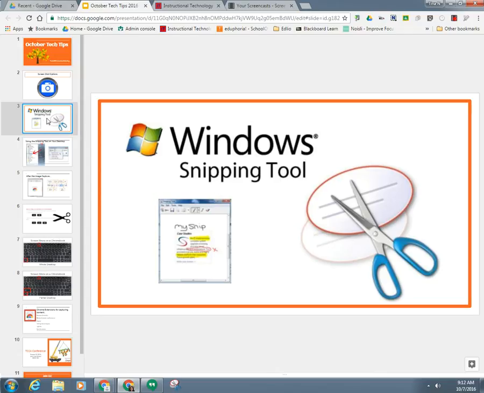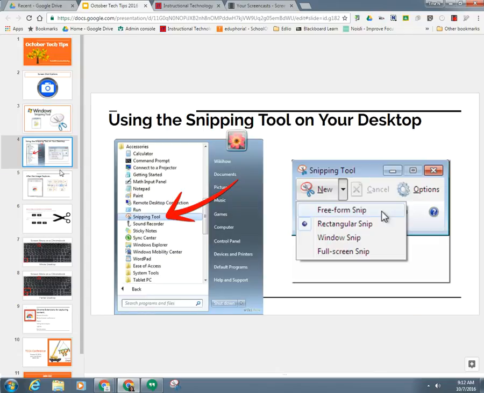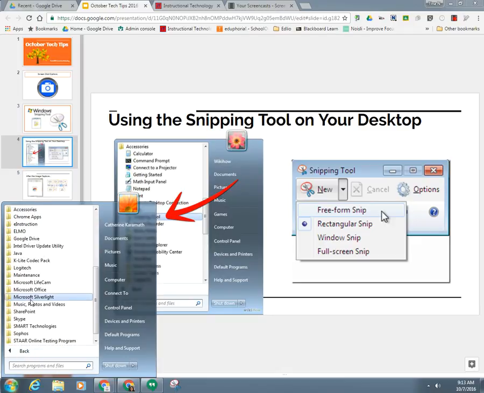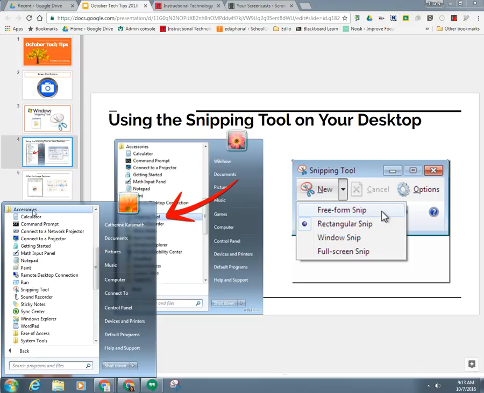I love this tool. So you'll find the snipping tool in the bottom left-hand corner of your screen on your Start button. So when you click the Start button, you may see it in the Start menu. If you don't, you can go ahead and click on All Programs. And it's going to be in the Accessories folder if you're in Windows 7. So if you click on Accessories, then you will find the snipping tool in the list of accessories that you can use.